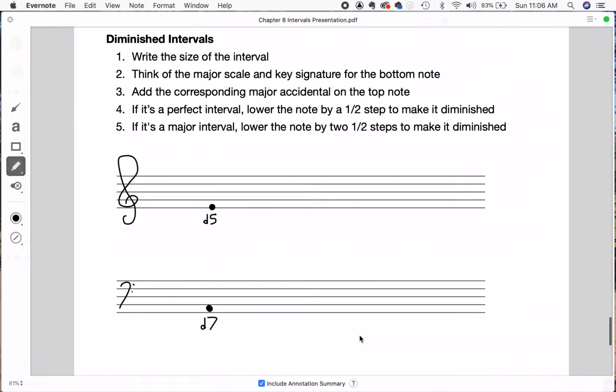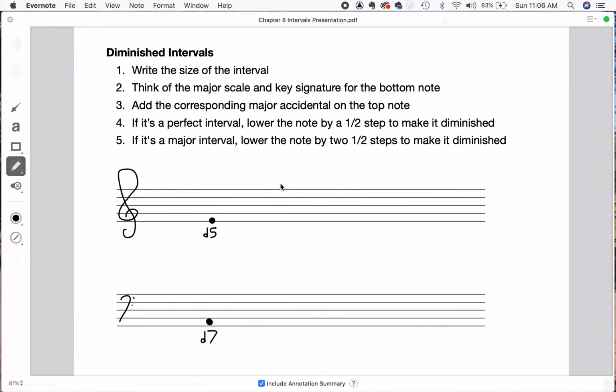All right, diminished is simply the opposite. We lower the note additionally after we build our perfect and major intervals. With the perfect intervals, there's one catch. If you're making a perfect interval diminished, you only lower it by a half step. If you're trying to diminish from a major interval, you've got to lower it by 2 half steps to make it diminished. So diminished is basically one level lower than minor. So it goes major, minor, then diminished in the lowering of the half step.